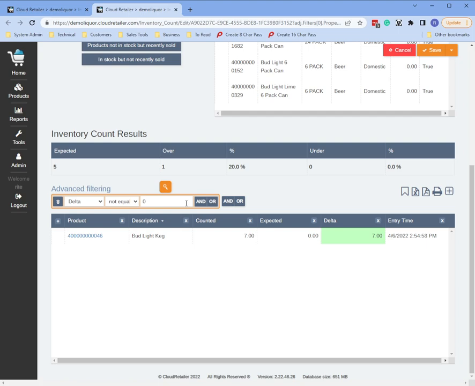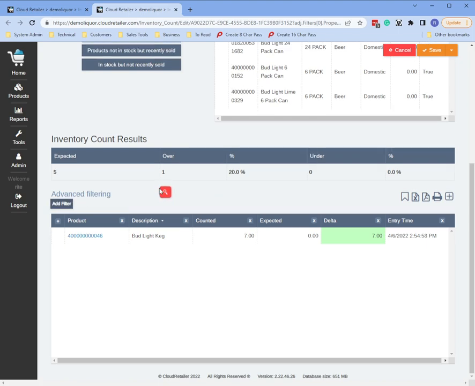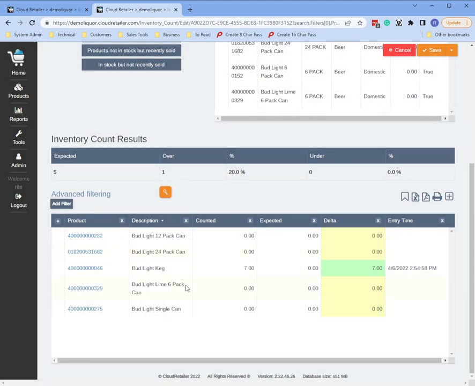And in this case, we have a product here, Bud Light Keg. We counted 7 of them. We expected 0. And so I can drop this off and research, and now it's going to show me the whole shebang. I can add filters and change how this looks as well. It doesn't actually change what the count is doing, simply how this little mini view of the report is looking. And so this is my whole list.